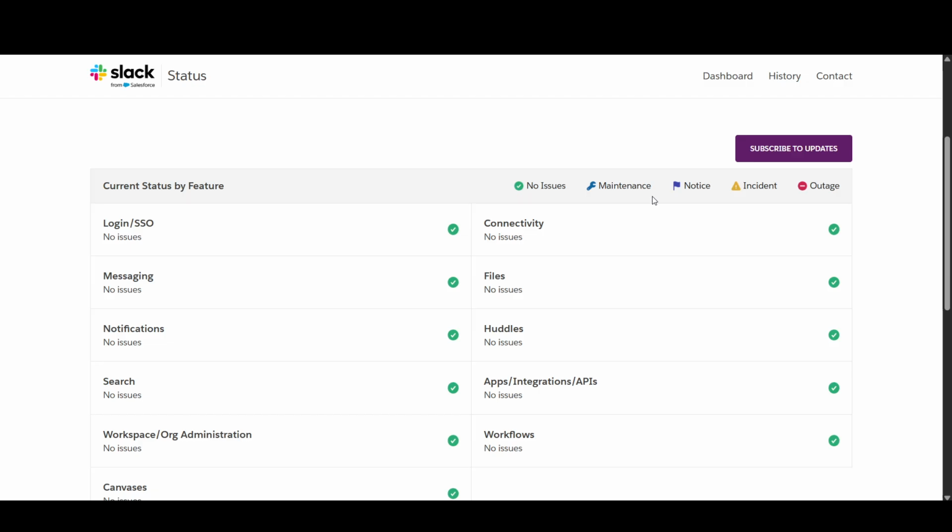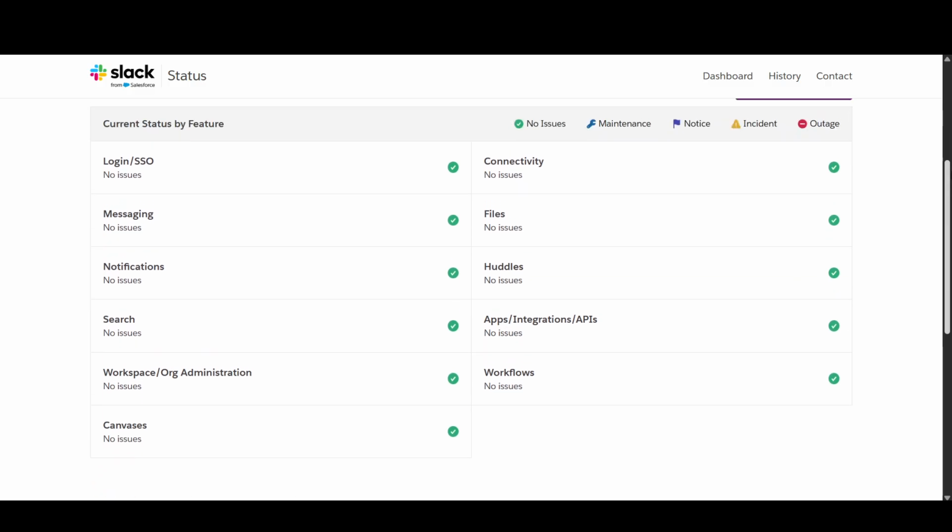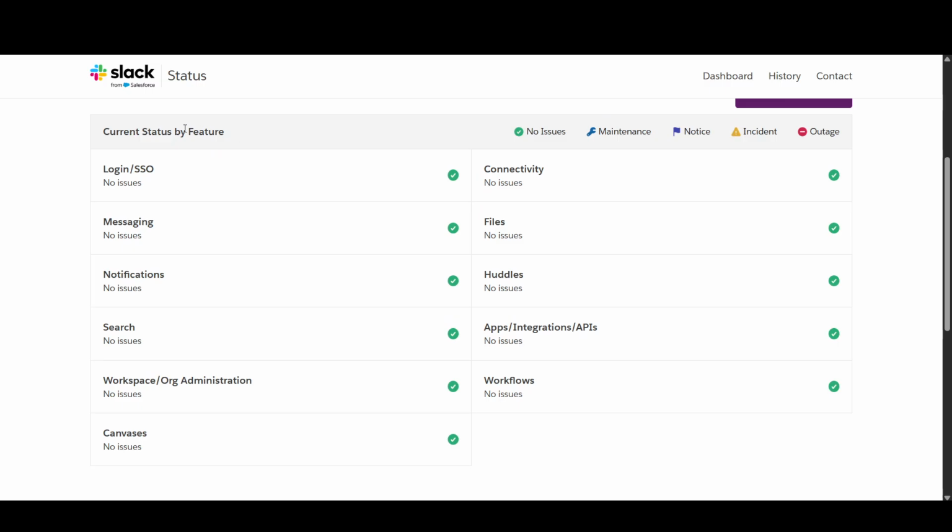Within the feature grid, begin with Login SSO, since that's directly tied to signing in. Click it to view any recent or active updates. If there's a banner here, it's a strong indicator your login problem may be caused by a service-side issue. Next, review other major features to understand the broader context.